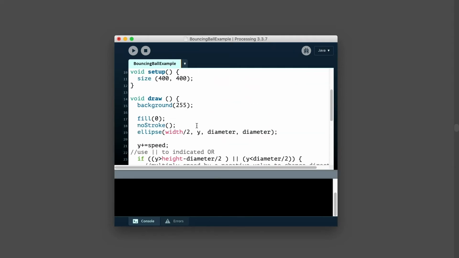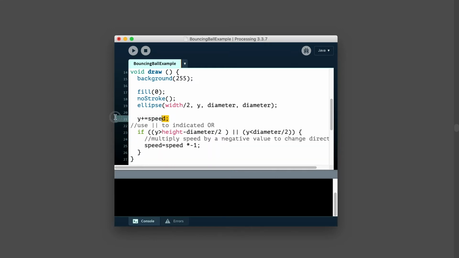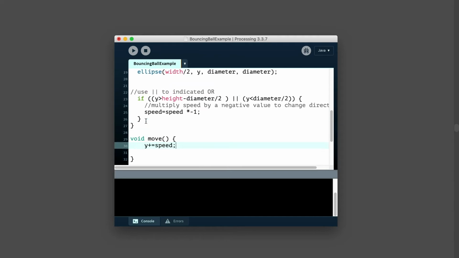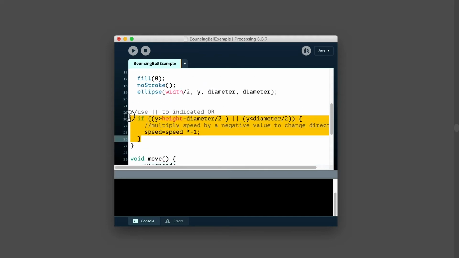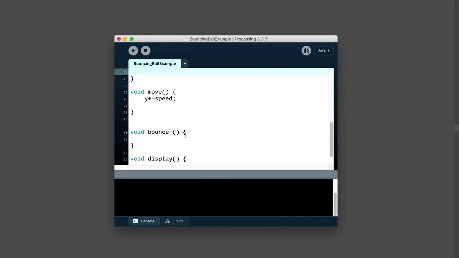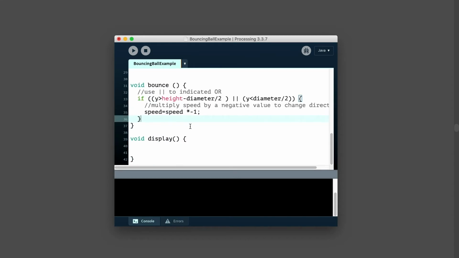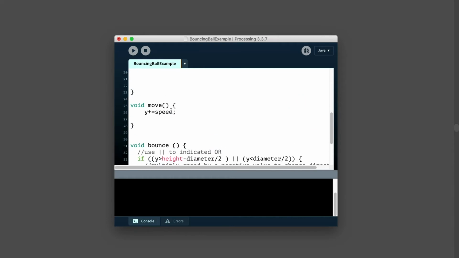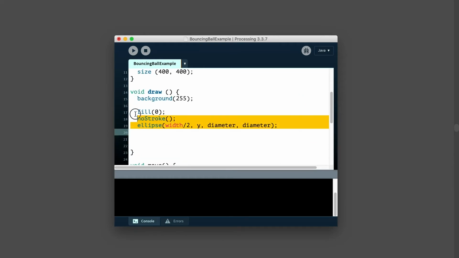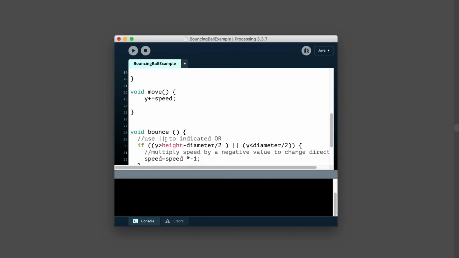So let me start to move these things around. I said that y plus equals speed would probably go well in move. This block, this if statement, will probably go well in the bounce. I'm just creating the functions yet. I haven't called them yet, which we'll do inside of draw. And then for displaying it, it's pretty much this right here.